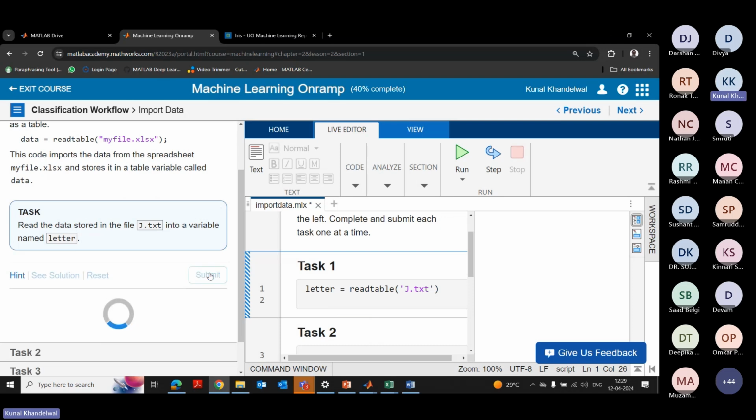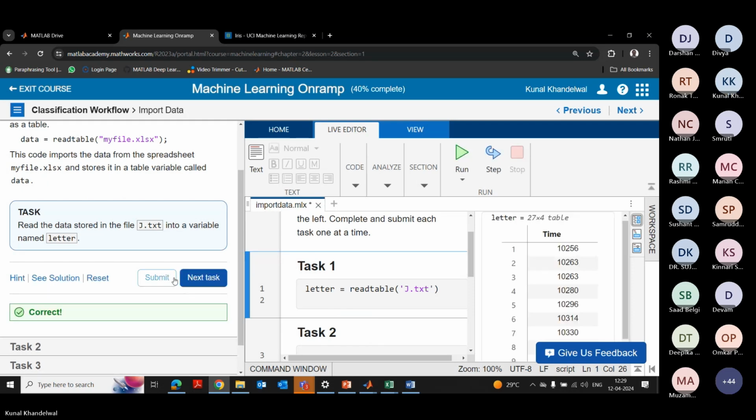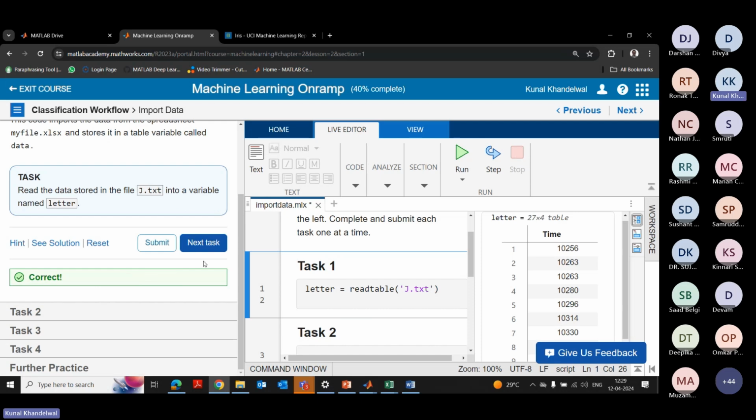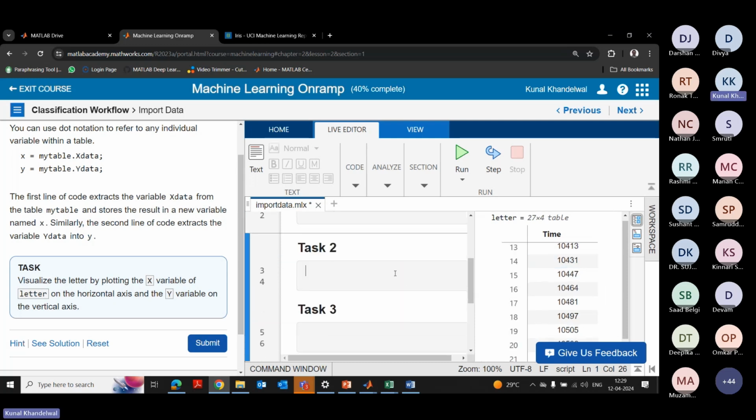Click on submit. And if this step has been correctly evaluated, you will find out an option correct. You can click on next task. And then it tells you that you need to separate out the x and y values. So how will you do that?